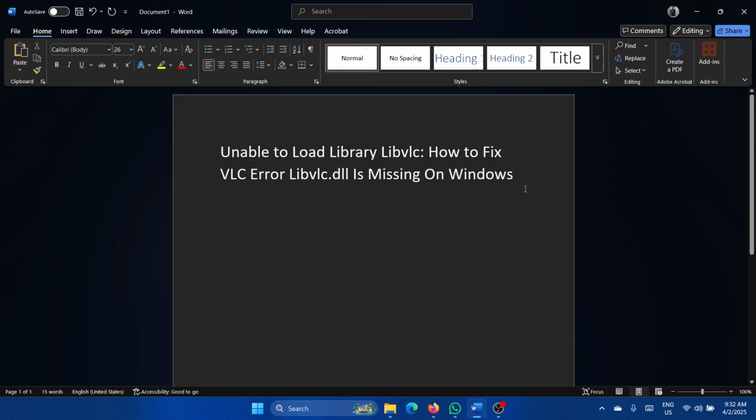Hey friends, if you encounter the error "unable to load library libvlc.dll is missing" on Windows, here's how to fix VLC. Now, here's the thing: this is one DLL that is not going to be recovered through an SFC scan or even by reinstalling the Microsoft C++ Visual Redistributable. So you will have to reinstall the app.